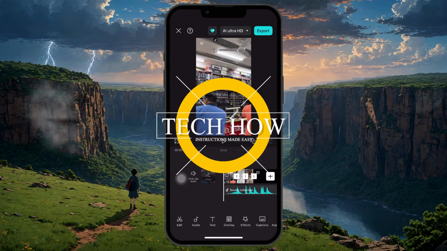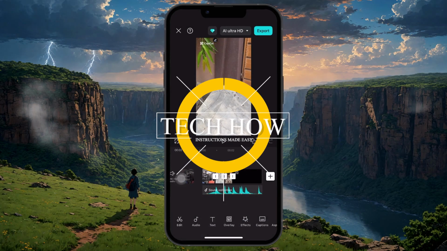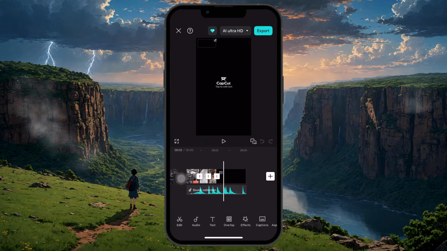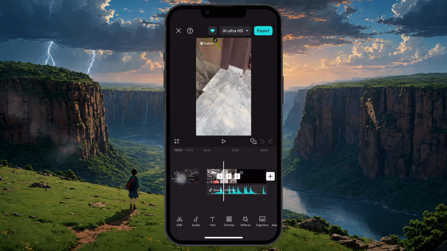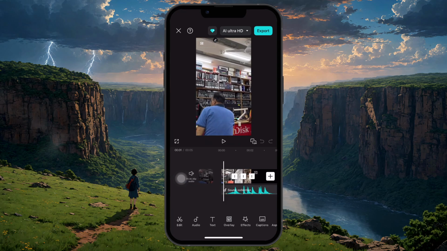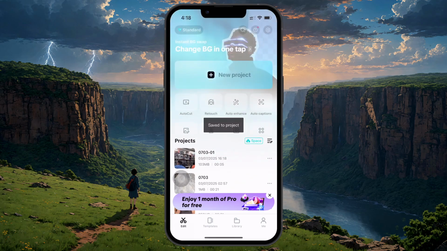What's up guys? In this tutorial, I will show you how to download CapCut templates and use them in your own videos. CapCut templates are a fast and easy way to create stylish edits without having to build everything from scratch. To get started, open the CapCut app and head to the bottom menu bar.